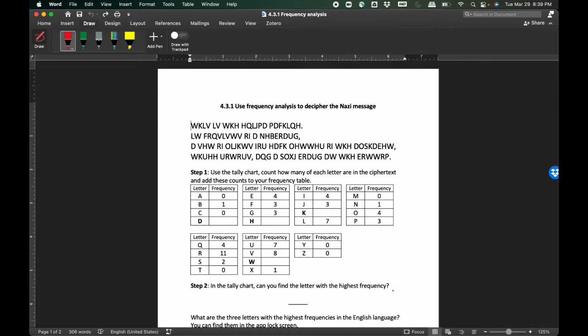Let's try. The first step is to guide learners to count the missing letters in the tally chart, which are D, H, K, and W. We suggest you say, let's look at the ciphertext. We need to count the frequency of letters using a tally chart.